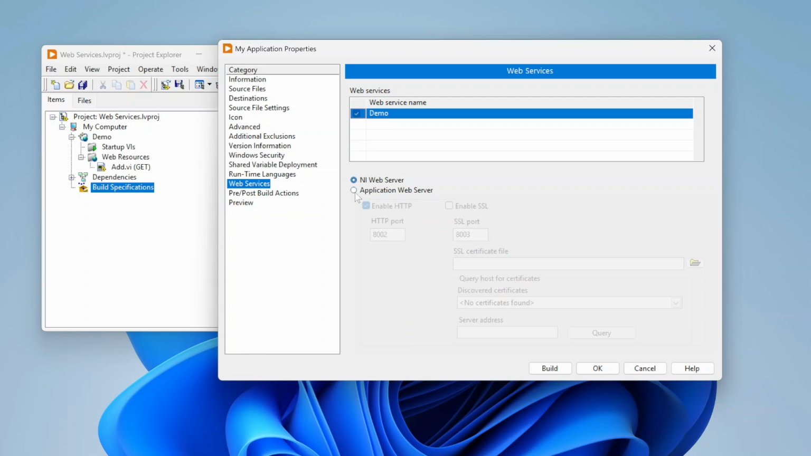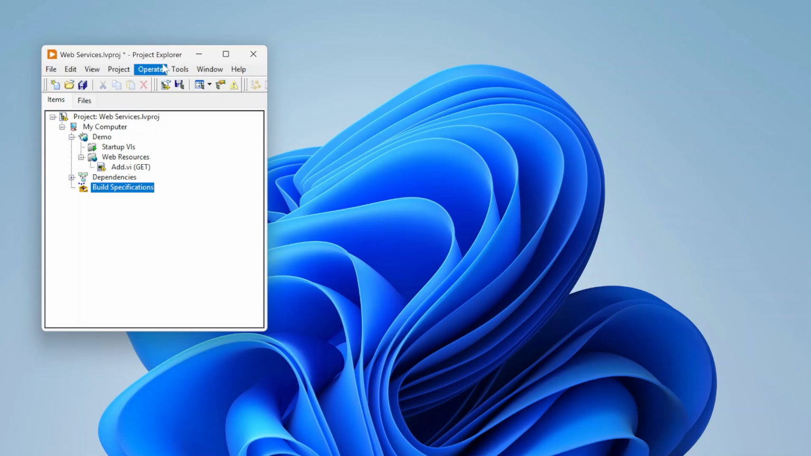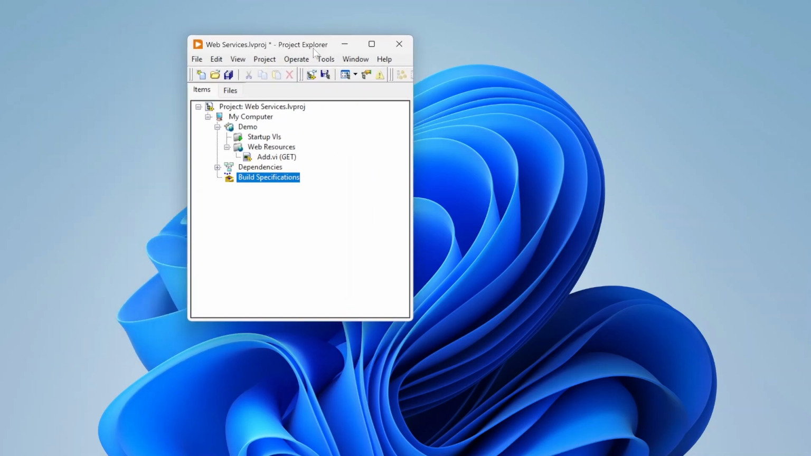I can specify how it's going to be hosted. And for NI web server, you basically have no option. It's just hosted the way that NI web server is set up on wherever this is running. Now, if you're using application web server, I can also specify which port I want to use. I can enable SSL. I can configure my certificates and stuff like that, so I have good security. So that is another way that you can host these web services. So that's kind of it for our crash course.